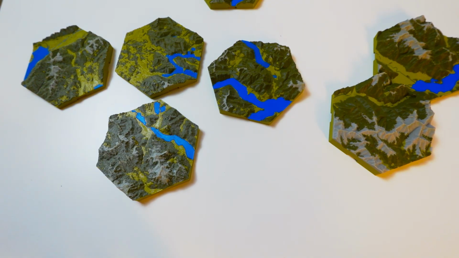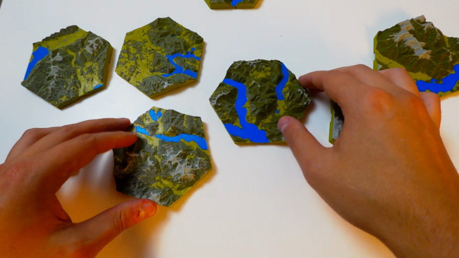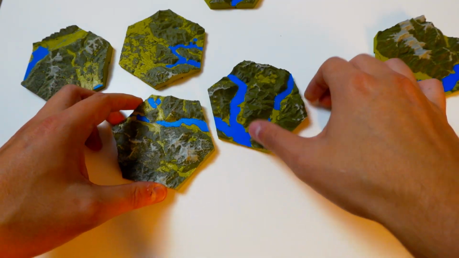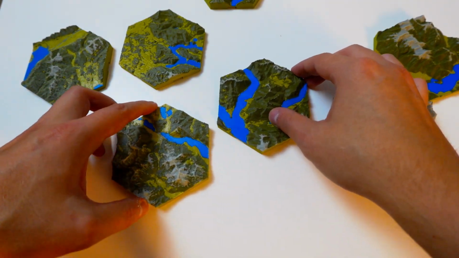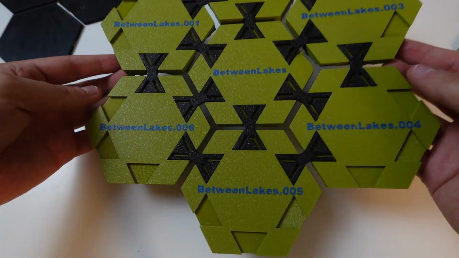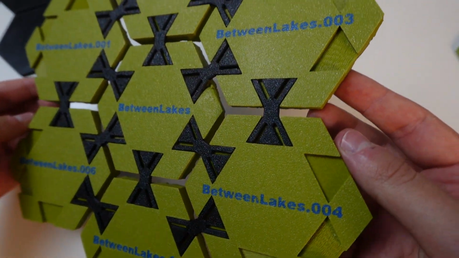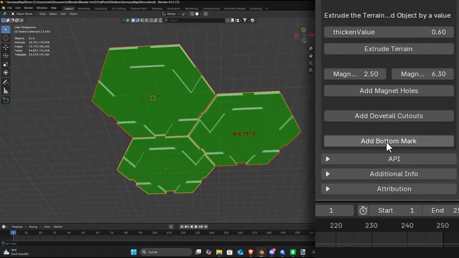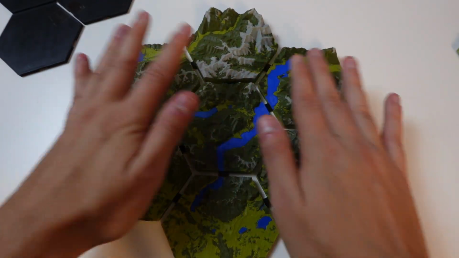But there is another problem with the assembly. Imagine you have 50 random tiles in front of you and you want to put them together. There is no way to easily identify them. If only there was an easy way to add text at the bottom of all tiles. And guess what? I added that feature to TrailPrint 3D as well. I select them all, hit that button, and that's it. Now it's way easier to identify the parts and assemble them.